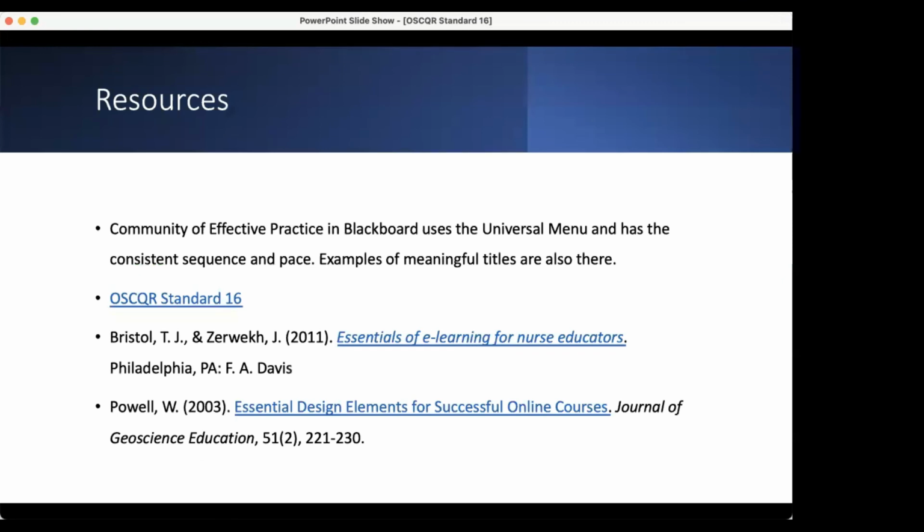Excellent. So here's those resources for this week. I put in a couple of different articles from some of the instructional design work and some of the e-learning work I found about this particular OSCQR standard. And there's always a link to OSCQR Standard 16. And as well, there's more examples of sequence and pace and examples in the community of effective practice.